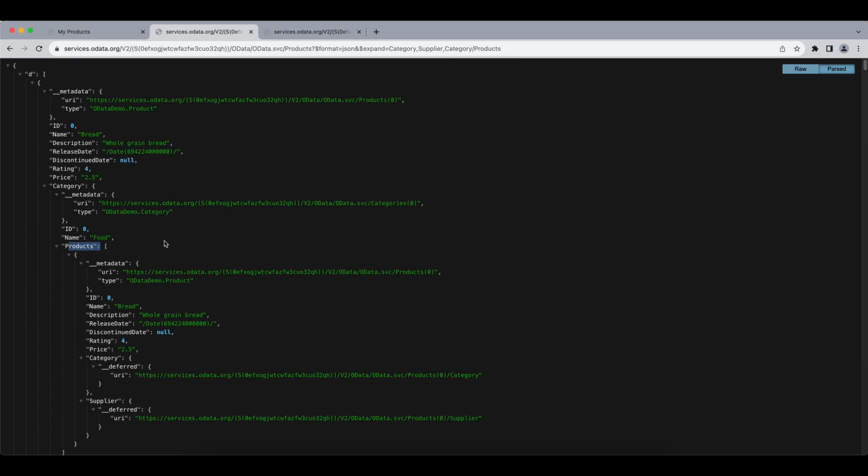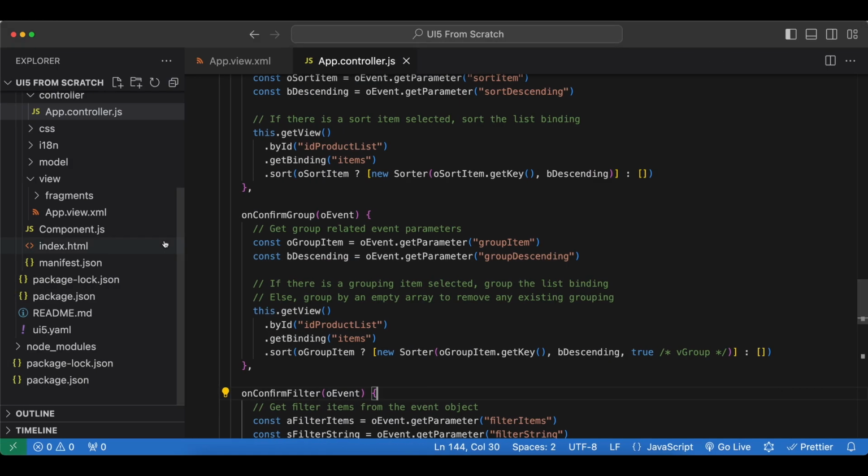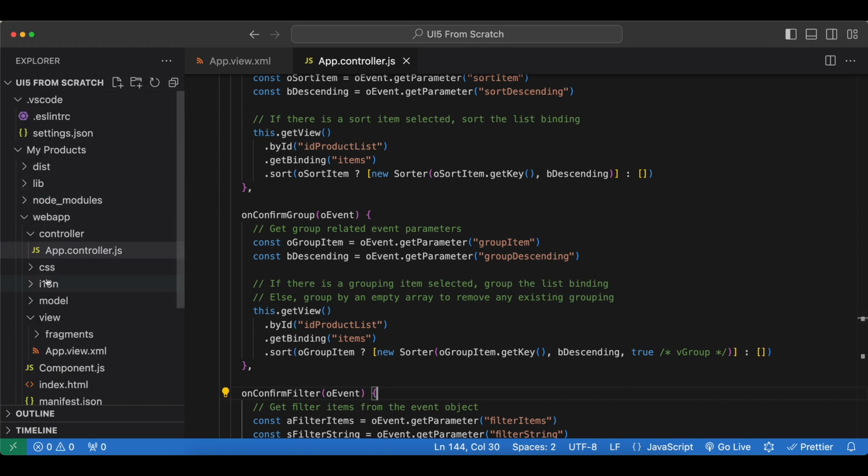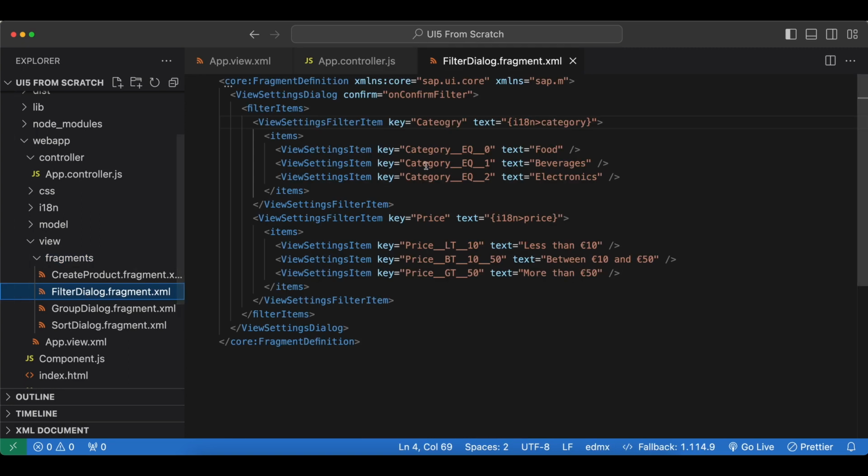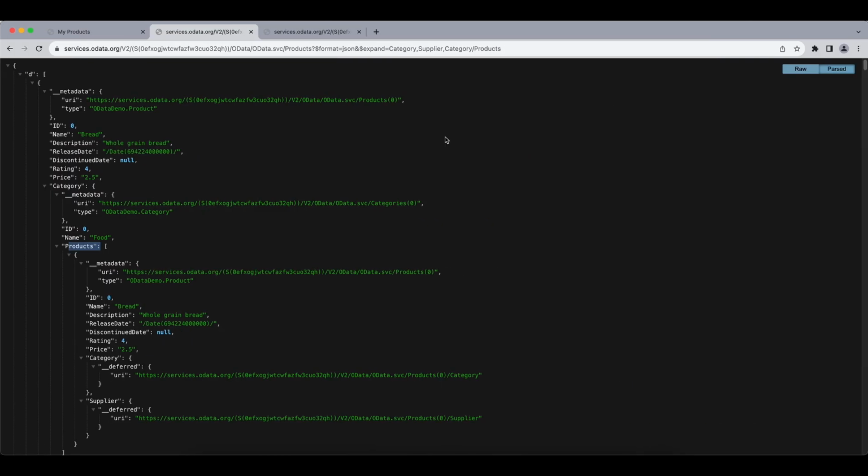Now let's see how we can use this in our app. Let's go back to our code. And let's first open our filter dialog fragment here. And instead of hard coding these, we will also fetch it from our OData service. But first, this filter key is no longer category. Let's see what it will be now.